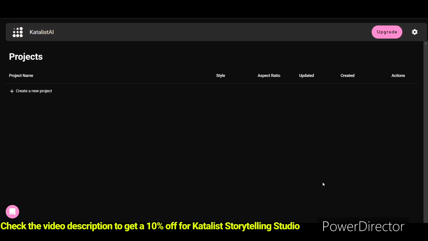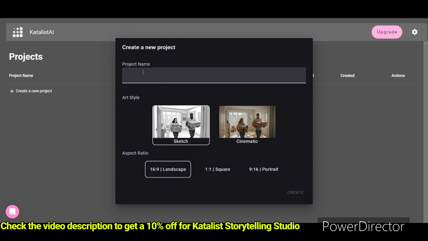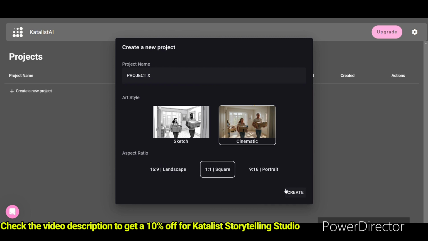So this is how Katalist AI looks at the front end. In order to create a new project, click here. They are asking for the project name. I'm going to keep it Project X. And for the art style, I'm not going to go for sketch, I'm going to go for cinematic. Then for the aspect ratio, you can choose between landscape, square and portrait. I'm going to go with the square one right now. I'm going to click on create.